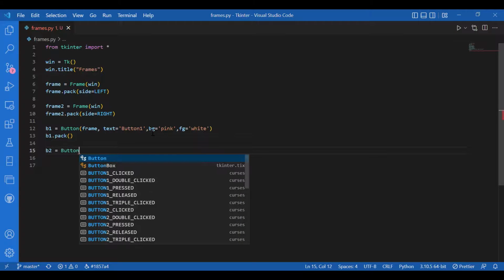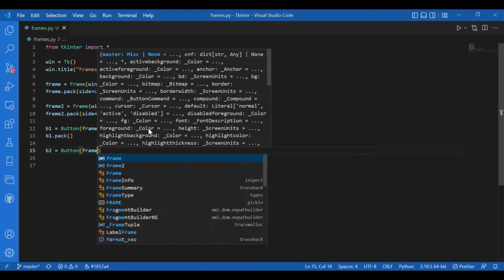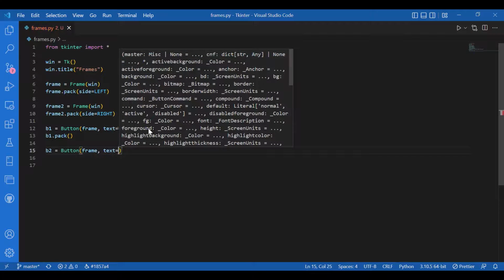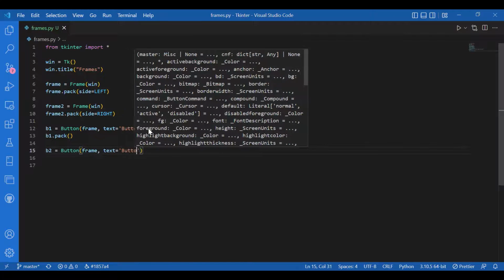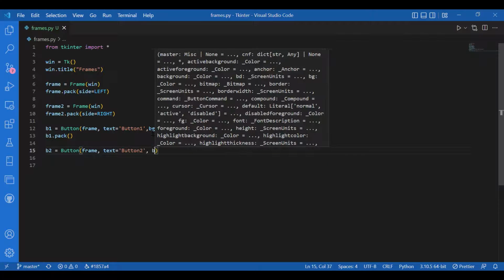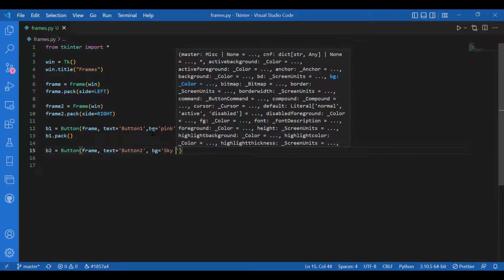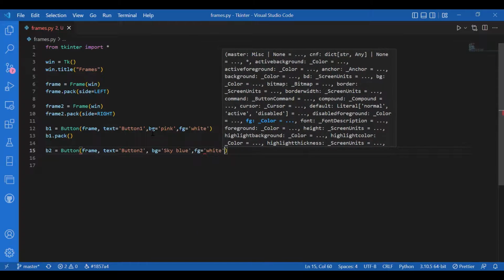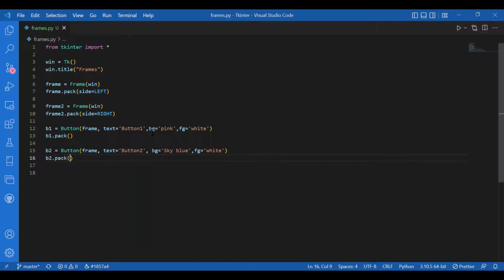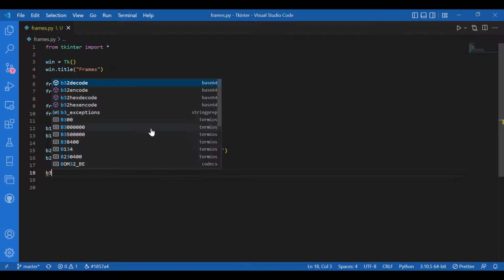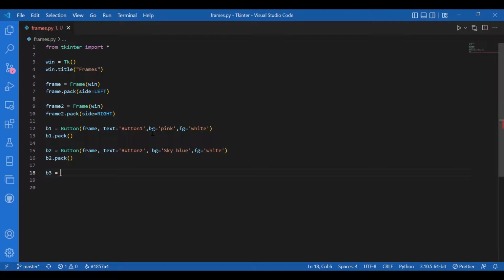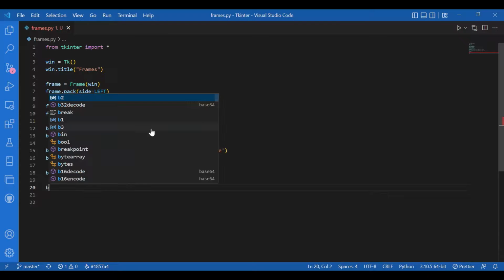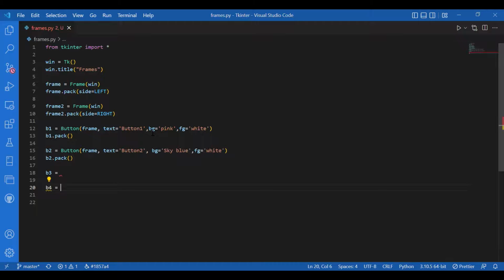I'll write b2 equals Button frame, comma, text equals button 2, and background color sky blue and foreground white. And then I'll pack it like b2.pack. Fine. Then I'll have two more buttons, b3 and b4. I'll get them on the second frame that I declared. You might notice that I have not given any commands for the buttons. So let's not focus on that because right now our main focus is on understanding frames.